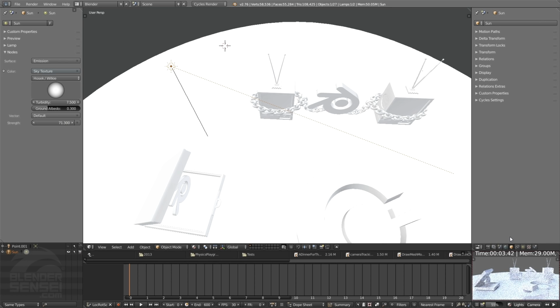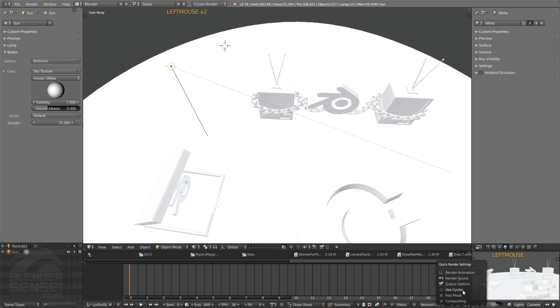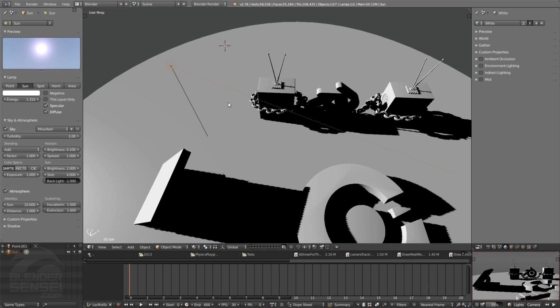And then of course we would want to adjust our actual world background too, but we'll save that for another video. But you can get those same kind of basic controls that you have with the Blender Render one by adding a sky texture, which is pretty useful. All right, let's head on back over to Blender Render by turning off Use Cycles.